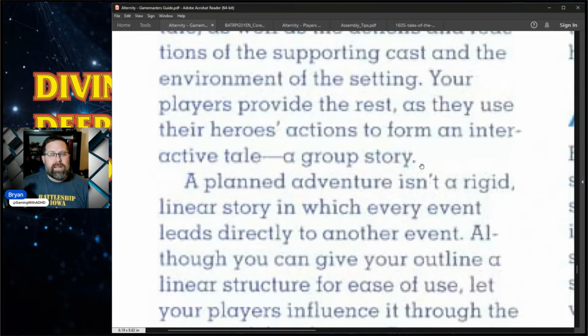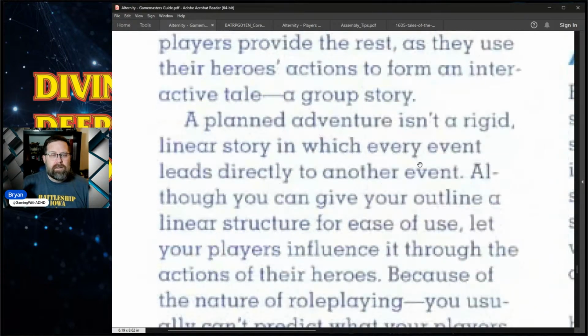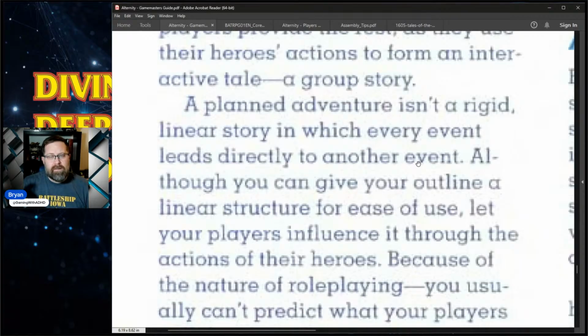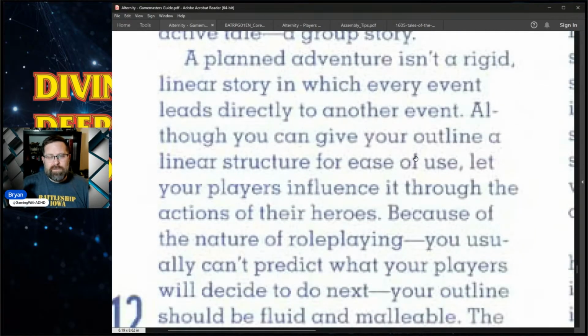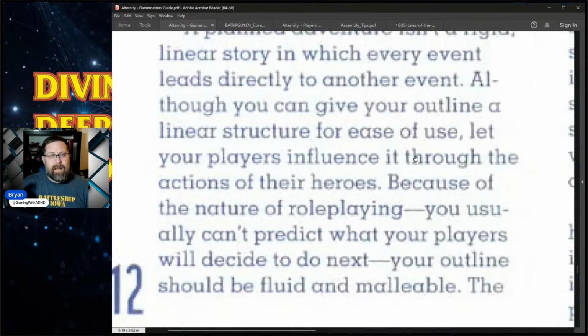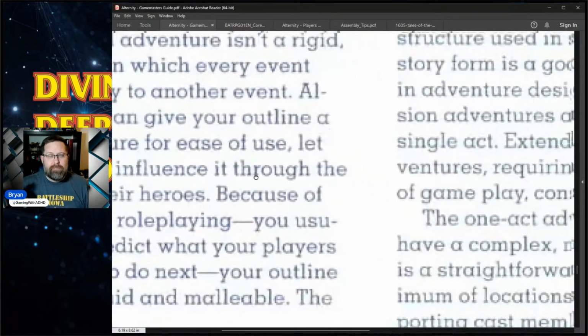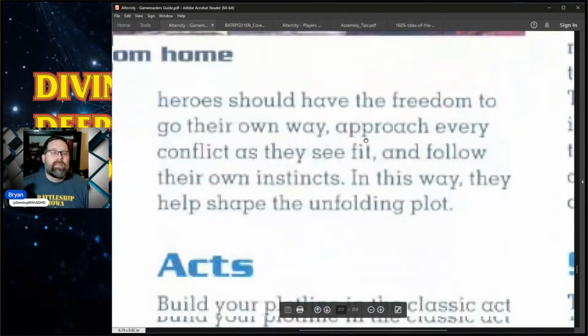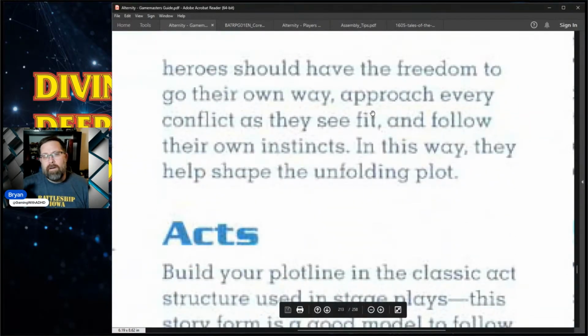A planned adventure isn't a rigid linear story in which every event leads directly to another event. Although you can give your outline a linear structure for ease of use, let your players influence it through the actions of their heroes. Because of the nature of role playing, you usually can't predict what your players will decide to do next. Your outline should be fluid and malleable. The heroes should have the freedom to go their own way, approach every conflict as they see fit, and follow their own instincts. In this way, they help shape the unfolding plot.